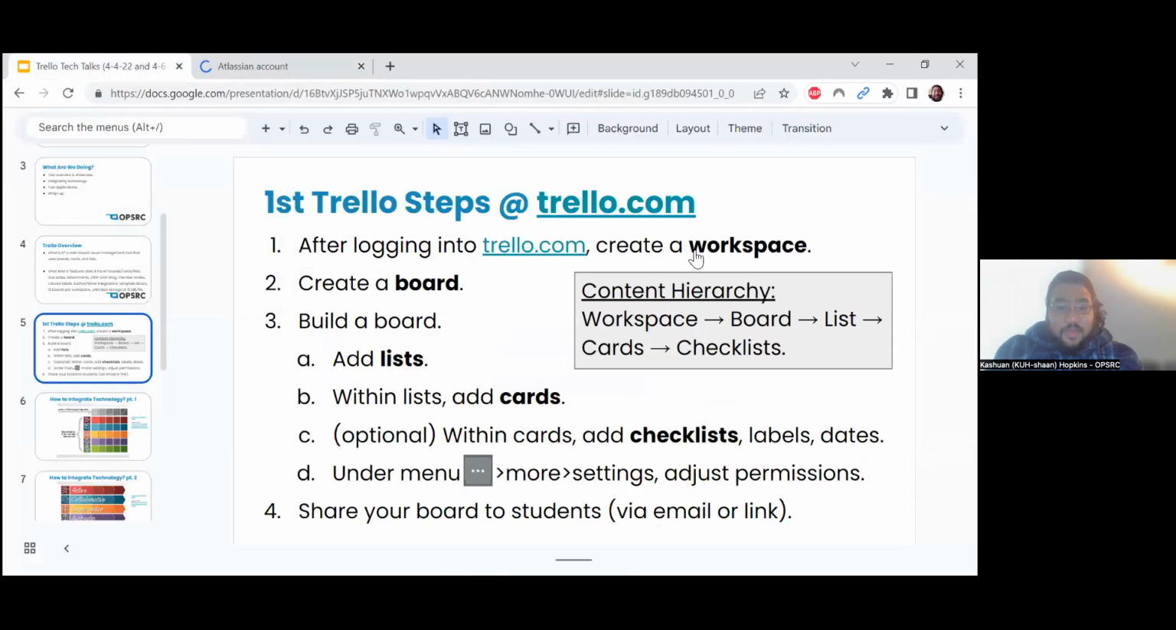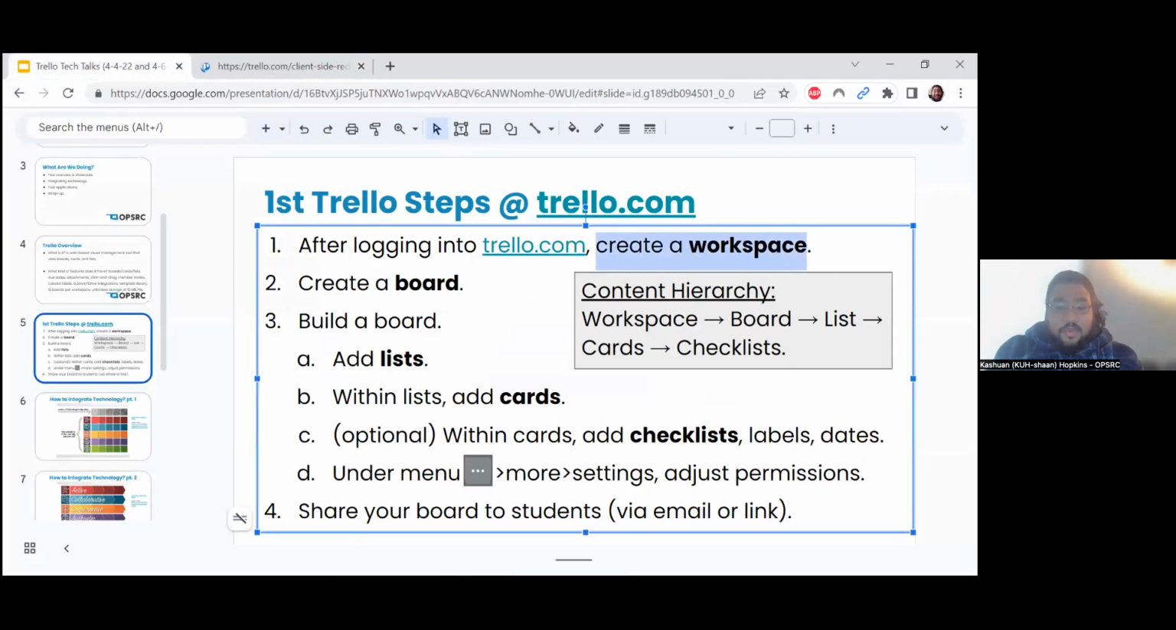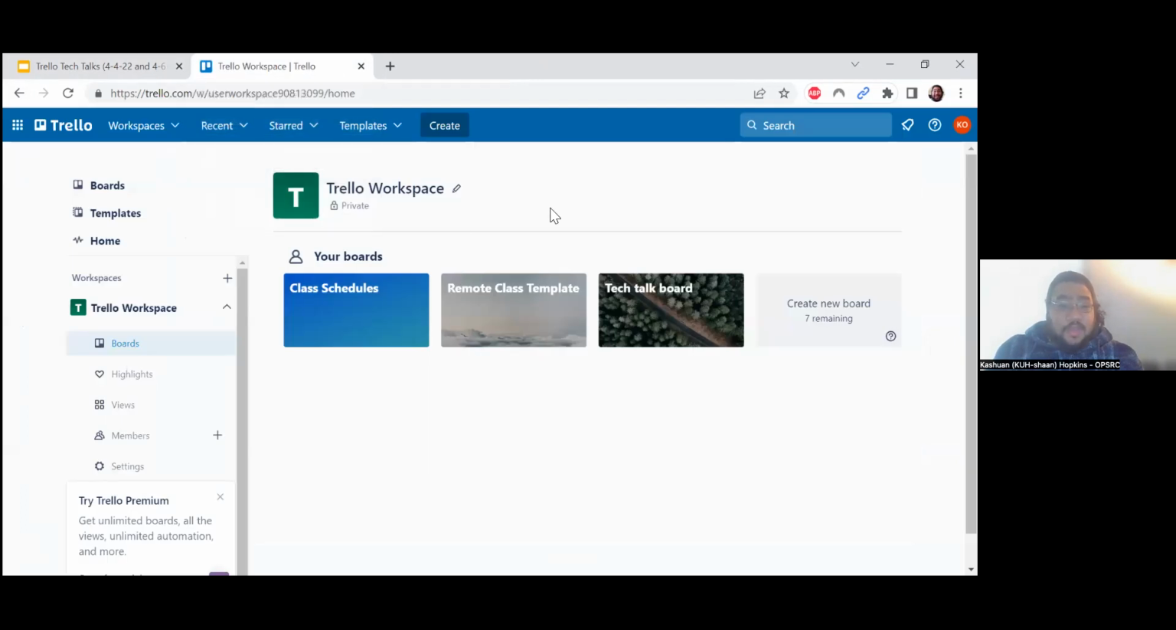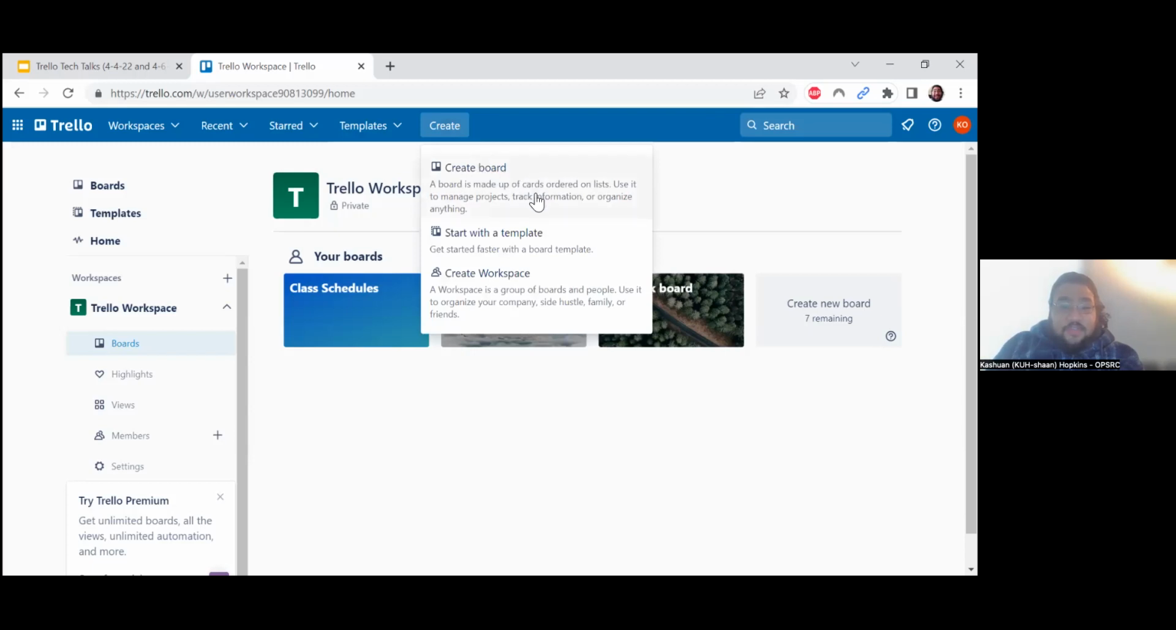Great. So I've logged in. My very first step will be to create a workspace. If you're creating an account for the first time, it will automatically pop up for you to create a workspace. You really can't do anything without doing that. Since I already have a workspace here, I will have to go up to the top navigation bar up here and click Create. It will ask me what I want to create. I want to create a workspace.